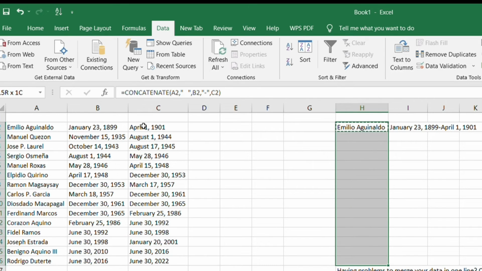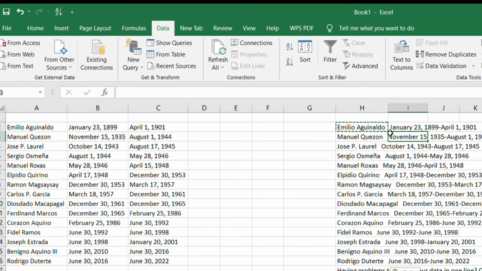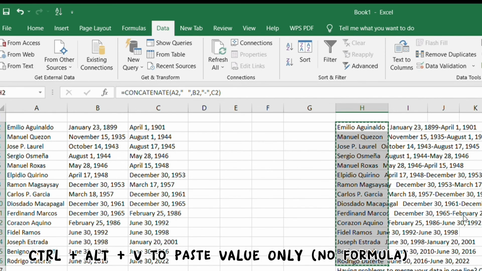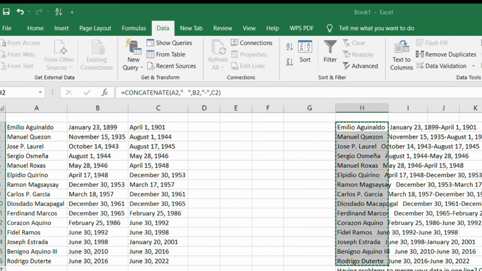So, pwede nyo gawin yung highlight mo. Copy mo muna yung C2, i-highlight mo. And yan. So, for example, i-paste naman natin siya na mawala na yung formula. Copy natin yan. Control, Alt, V. Paste as values. Yung Control, Alt, V.